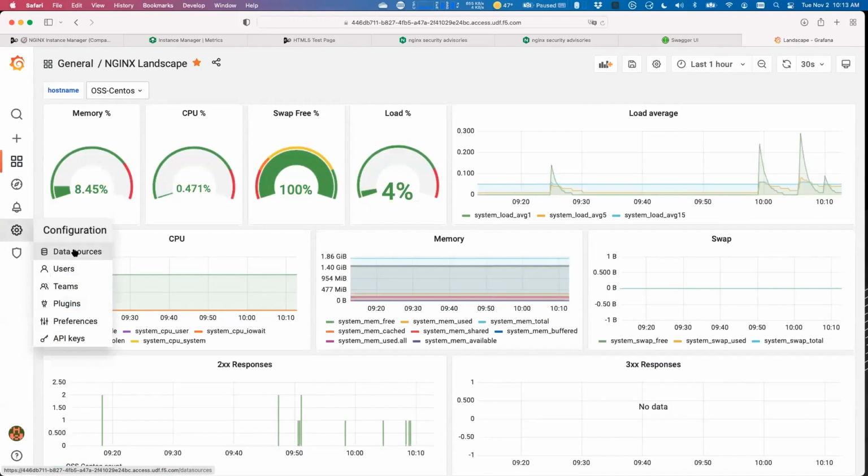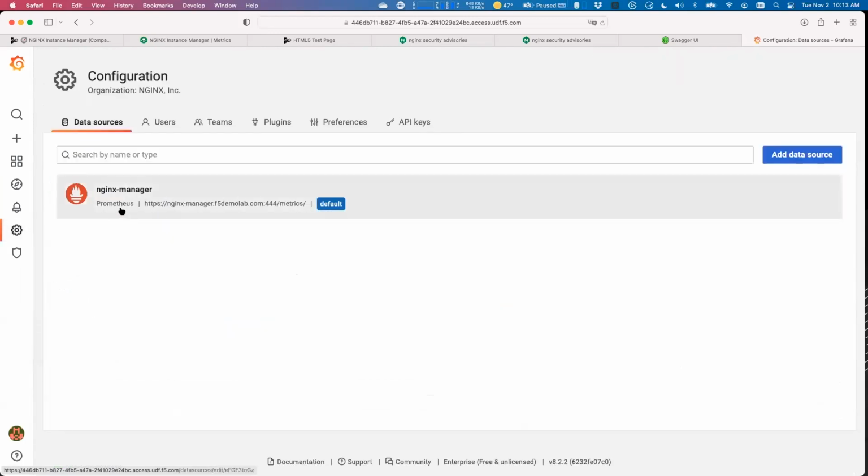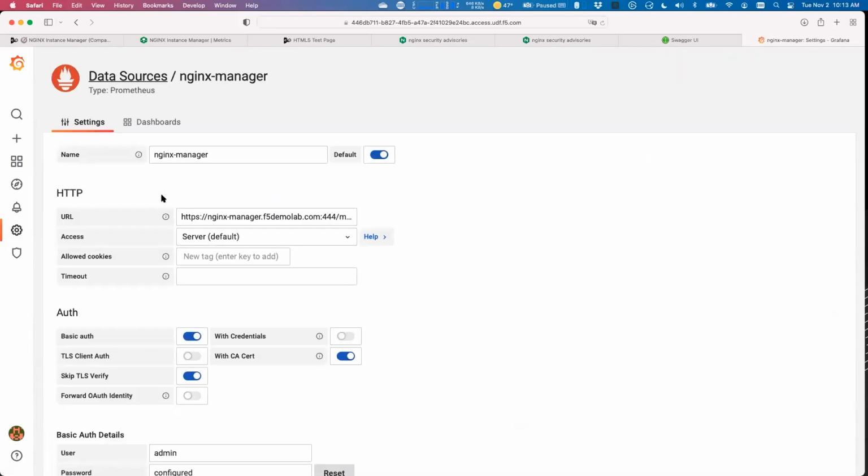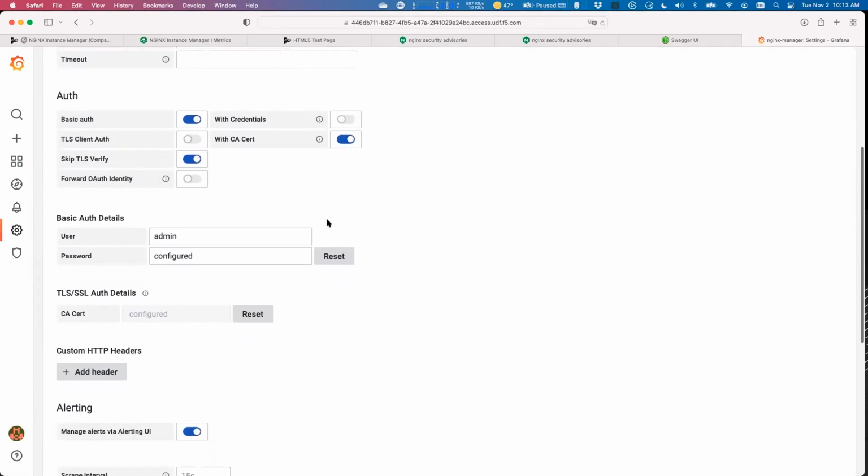And if we go to data sources, I've simply made a Prometheus data source. I've pointed to NGINX, and I've used metrics as the endpoint. And this pulls it just through here straight into Grafana. In my case, I have just basic auth set up, so I'm using a login here to do that.